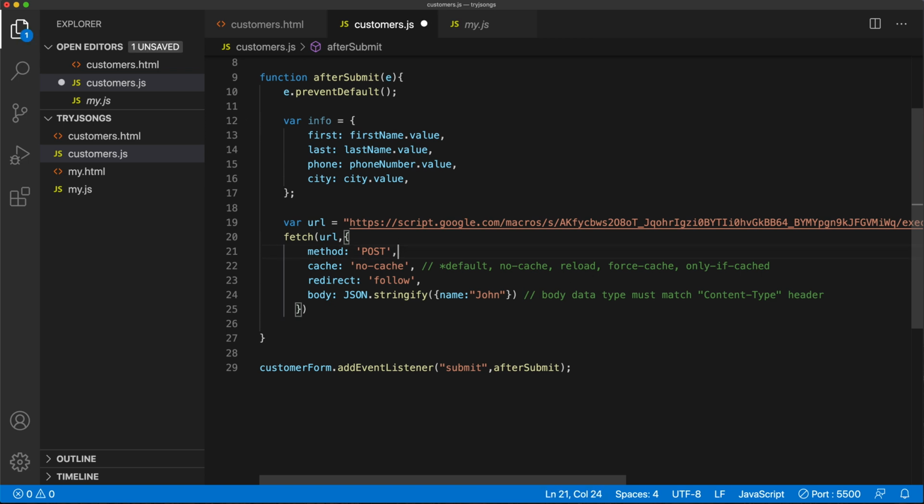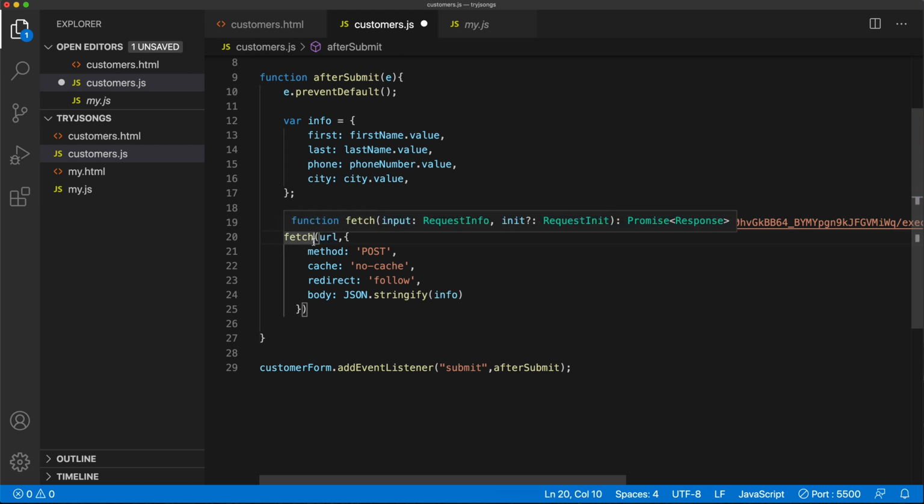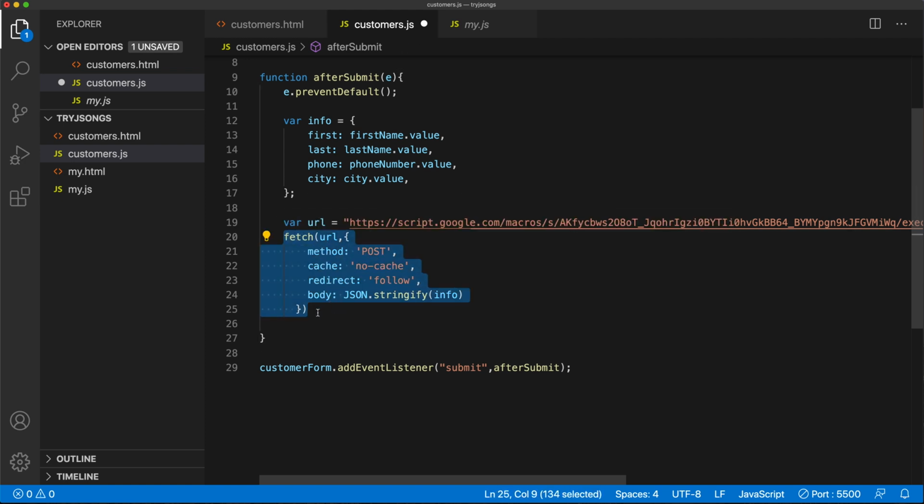So we're going to do a post request. We're going to do no cache, I guess. We're still going to do redirect follow, and this is going to be the body that we're going to send to our API. And what we're going to send is not this name is John. Instead, we're going to send this info object. So that would be the fetch. So we're going to fetch that URL. This is the information we're going to send to that URL.